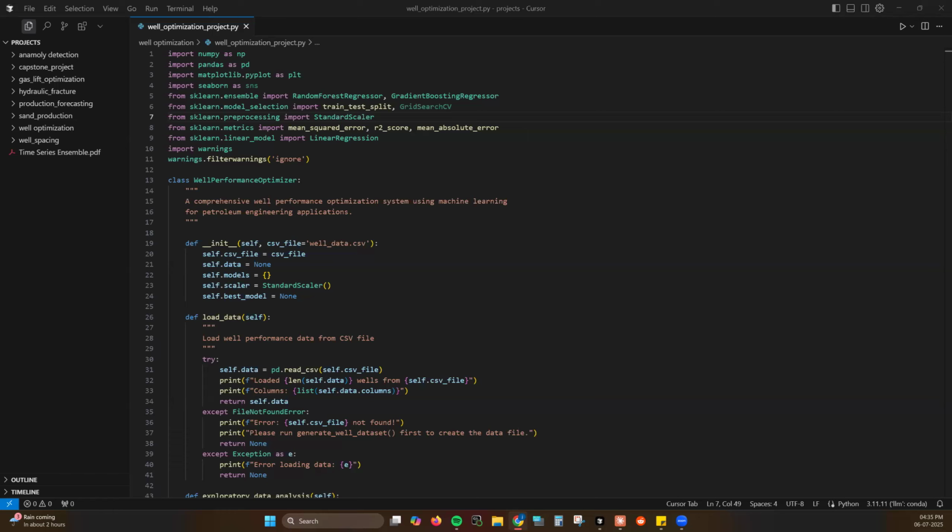So what exactly is the problem statement? We'll try to understand. Oil wells have varying performance due to reservoir properties, operational parameters, and economic factors. Manual optimization is very time consuming and may miss complex relationships between different parameters. That's why we need an automated system to identify optimization opportunities and predict performance improvements. So what will be our solution approach here?